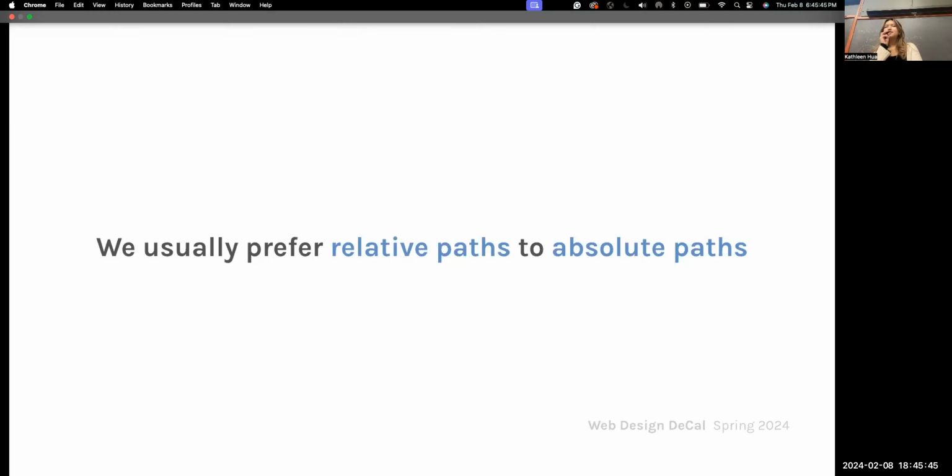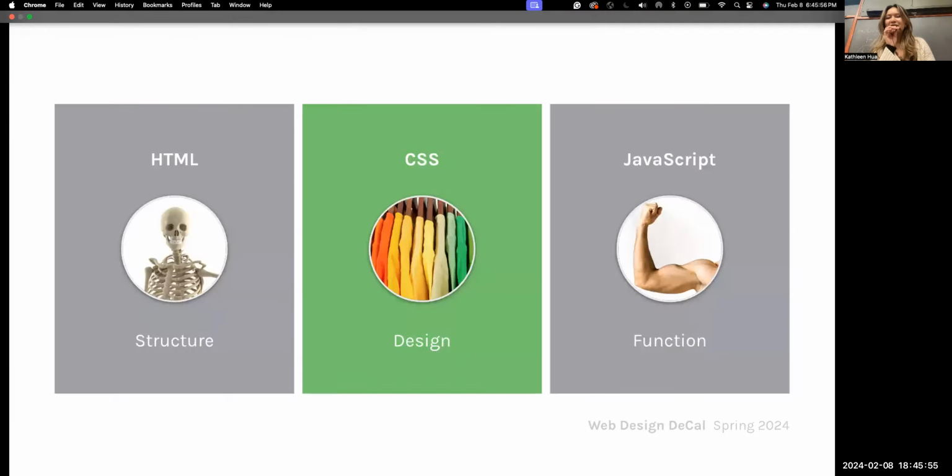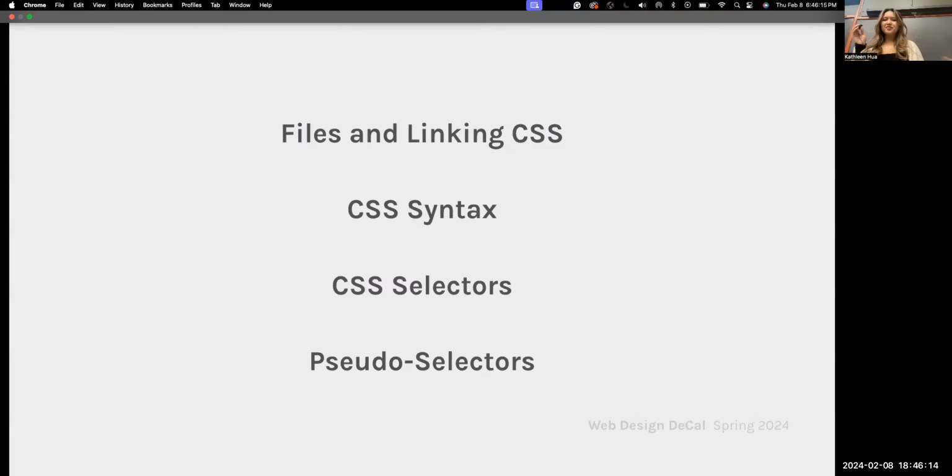Let's just get started. The main idea of today's lecture is that we usually prefer relative paths to absolute paths. And you might think, what does this really mean? Well, we'll get into it. So today we're going to learn about CSS, which is basically designing and working with HTML. If we think of HTML as the skeleton or structure of the code, CSS is essentially also code, but we're making that skeleton a little bit prettier and a little bit more user-friendly.